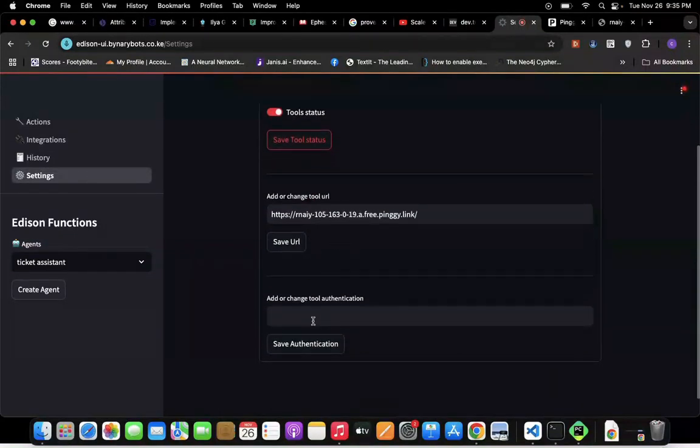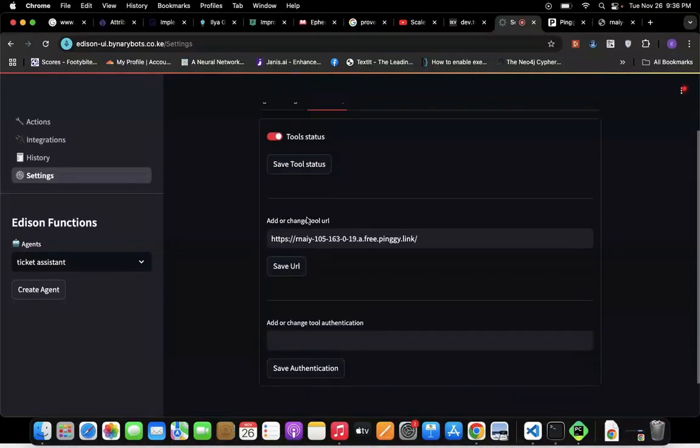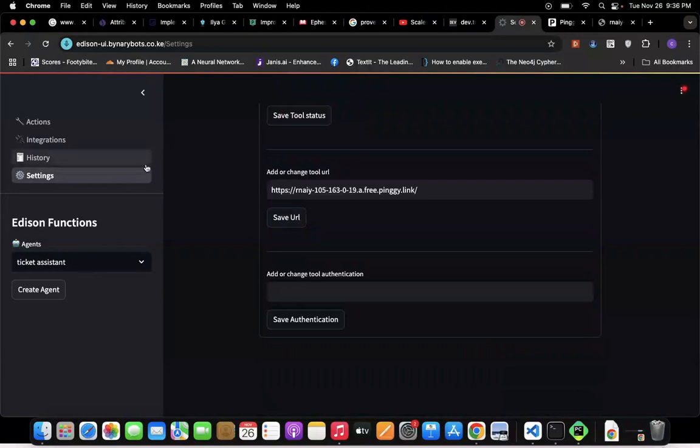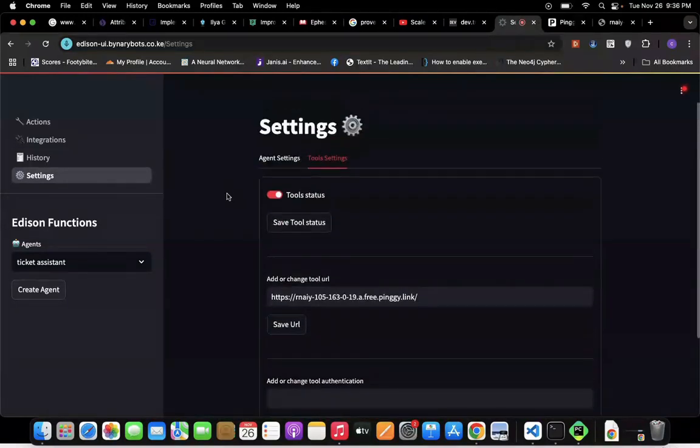Another thing is that you can add security to your webhook. This is for instances where you have webhooks running in production, and you're deploying your agent for production purposes. But in this case, we are just testing, so it should be okay.